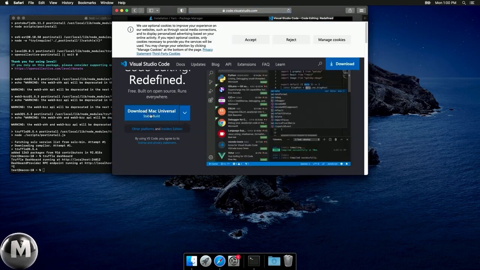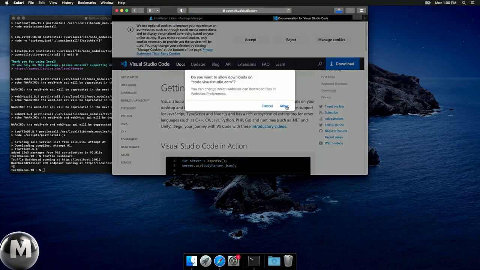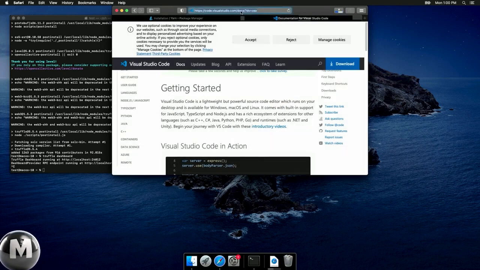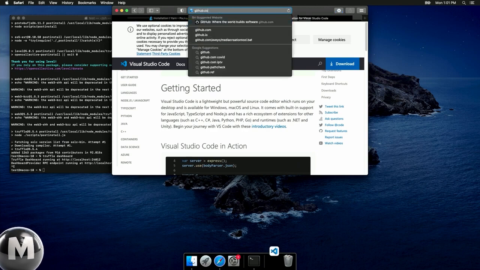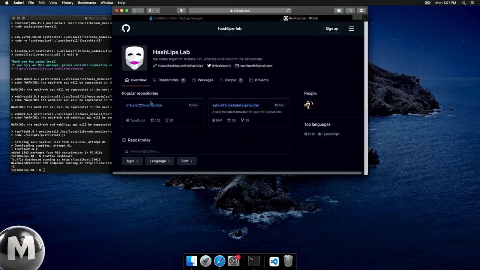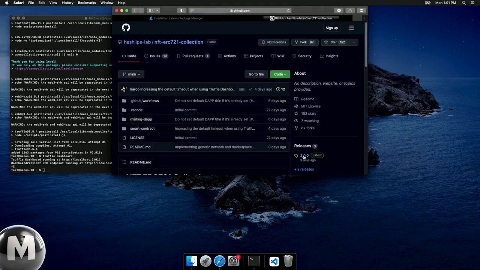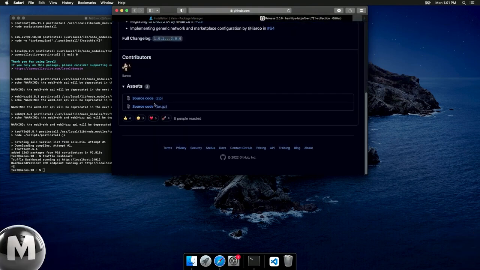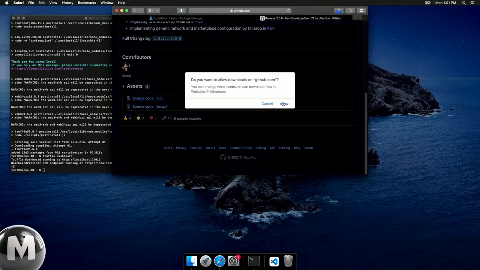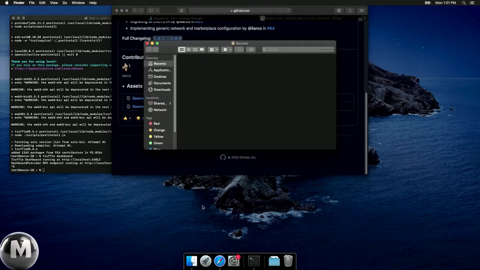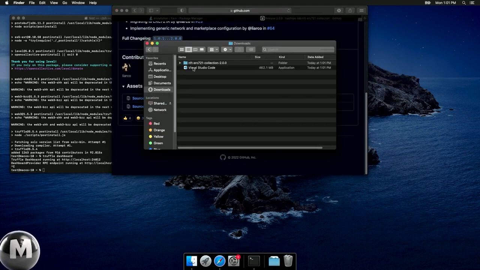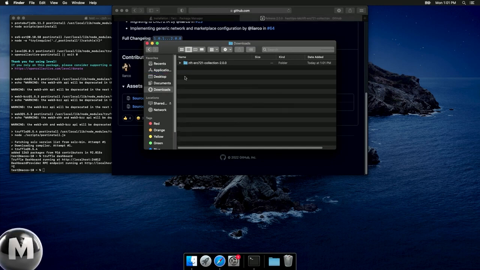I'm gonna download the stable build for Mac Universal. And I'm also gonna download the source code for the ERC721 collection project. So I go to the Ashlip's lab page, I select the ERC721 collection project, go to the latest release, and I download the source code. Okay, let's go to the downloads, and I'm gonna install Visual Studio Code to the applications.